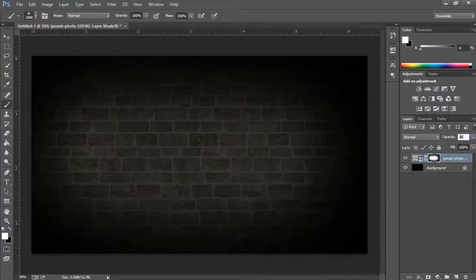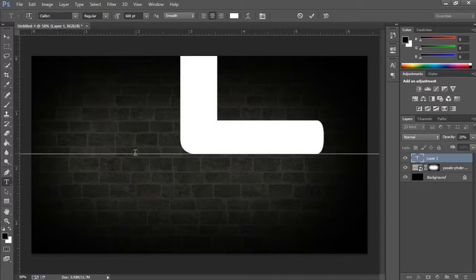Okay, that looks dope. Now what you want to do is go to text. From here select Calibri. Select using Calibri font. If you want to use any other font, you can use that. I like Calibri font in this effect, so I'm gonna use this one. And select the text size to 600 pt and the alignment should be at the middle, and just put the text here.